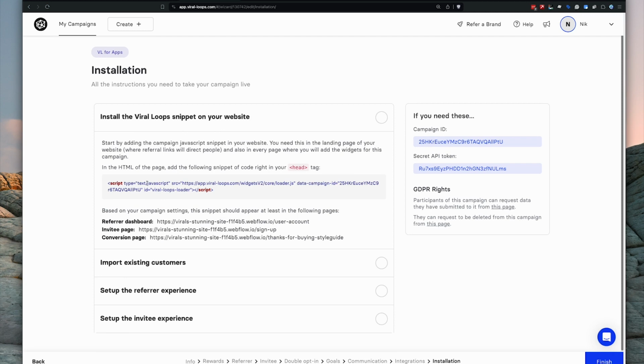This snippet is unique to your campaign and it basically brings all the ViralLoops data to your pages. You'll see that right below that, ViralLoops has already suggested at least the minimum required pages that this snippet should be found on. We actually recommend that you put this snippet all over your website so you can make easy adjustments later, but this is a recommendation to put it only in these pages. And let's start doing that for our campaign.